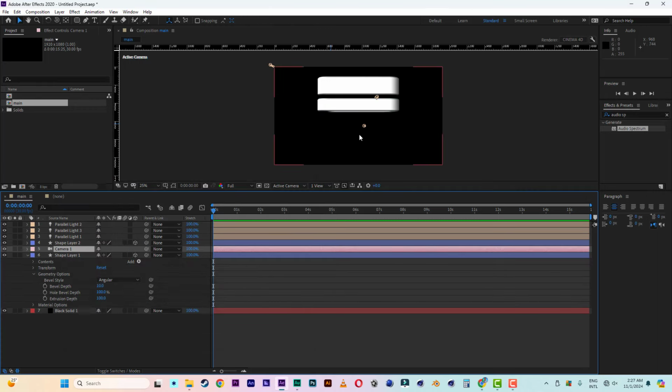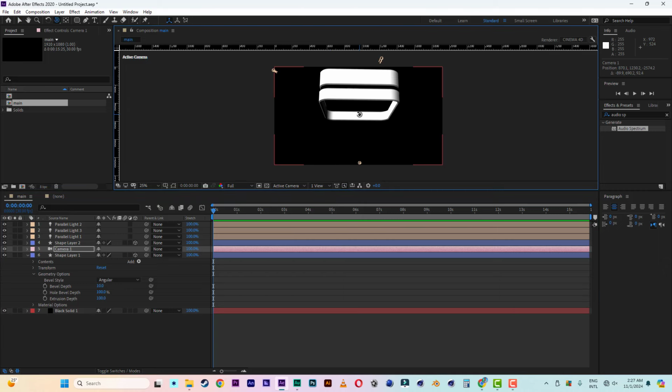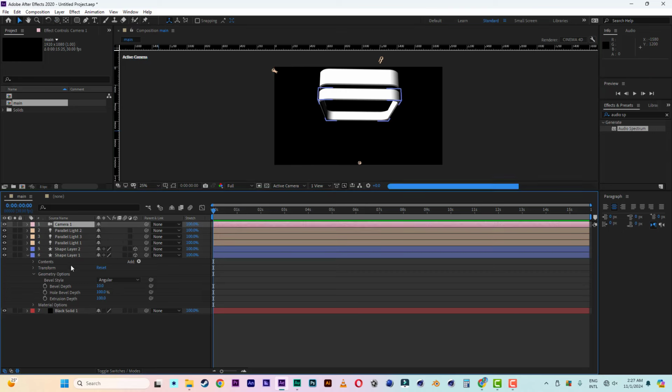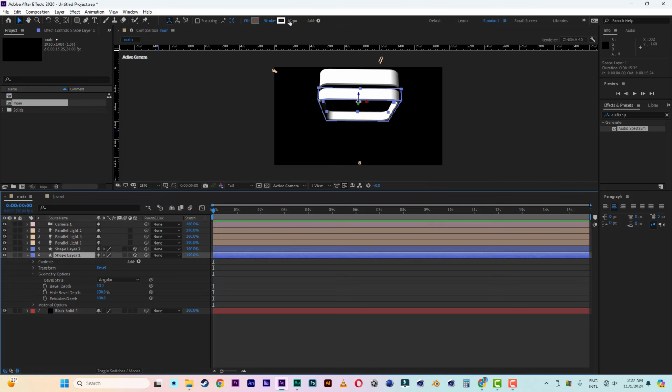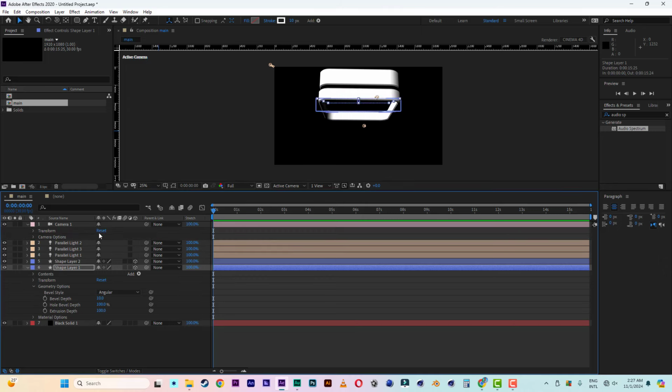So let me press C, camera rotation, then rotate this a bit. I want to see the bottom well. Now let's come here. The stroke, let's go, let me see, 10 and see. So I think 10 is okay. Now let me reset the camera here.